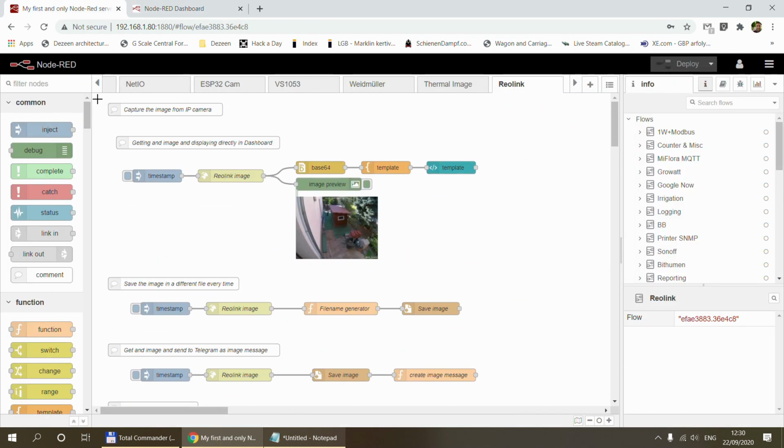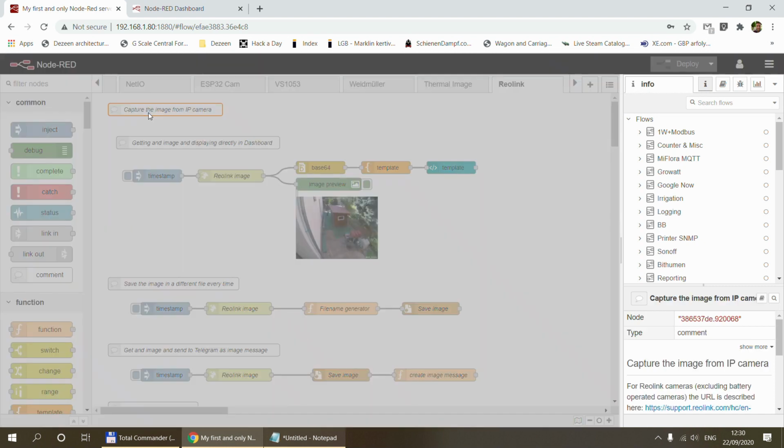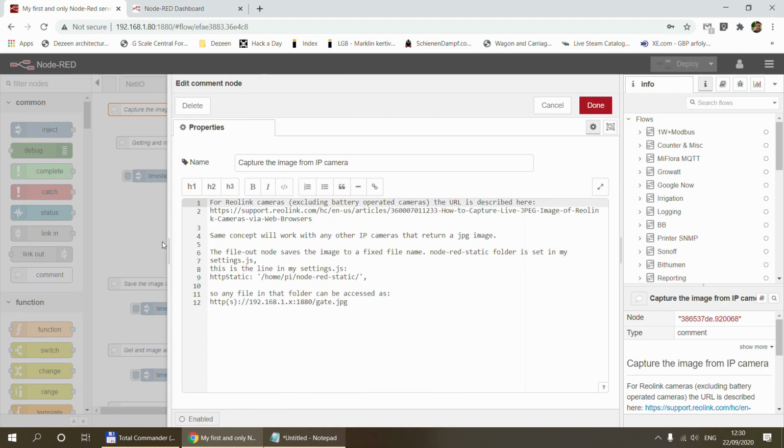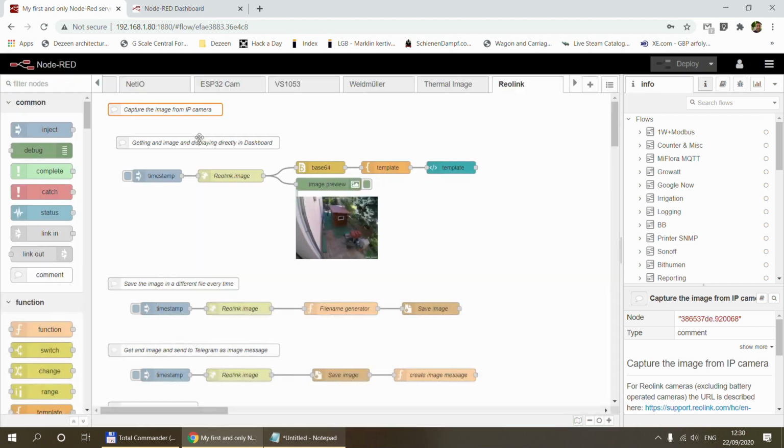And just like in some of my recent notes, I leave quite a lot of comment notes in my flow. And if you double click on these comment notes, I usually leave some additional information there. So links to websites that Reolink has provided or some other websites, you are going to find in the comment notes.